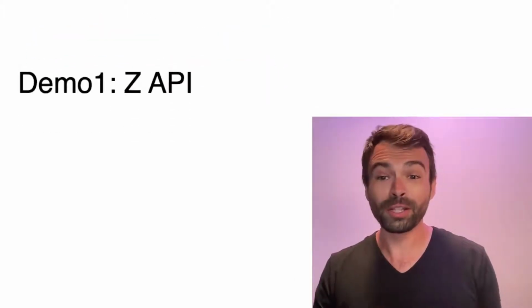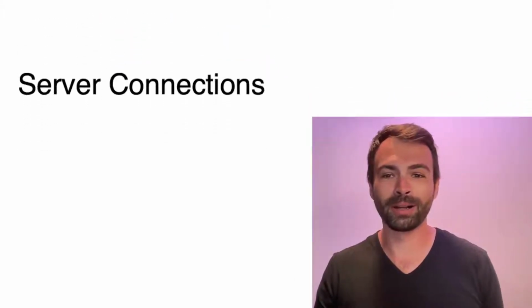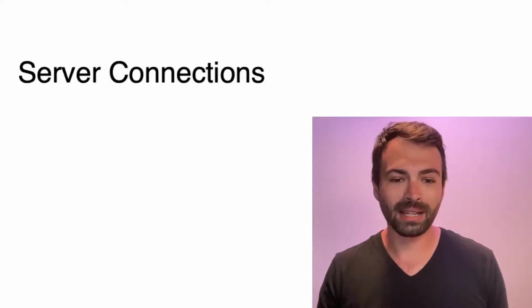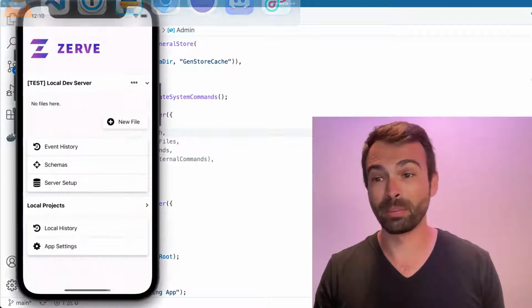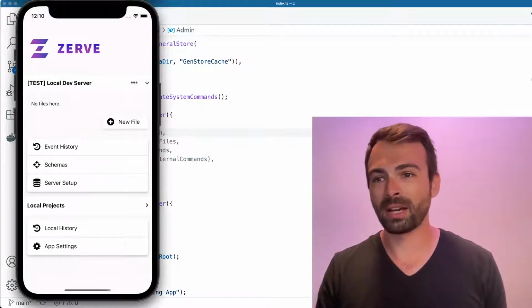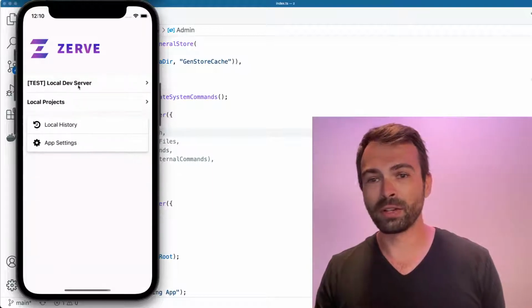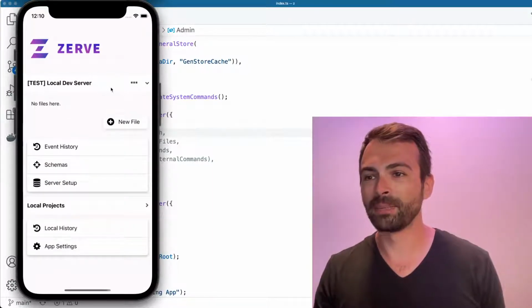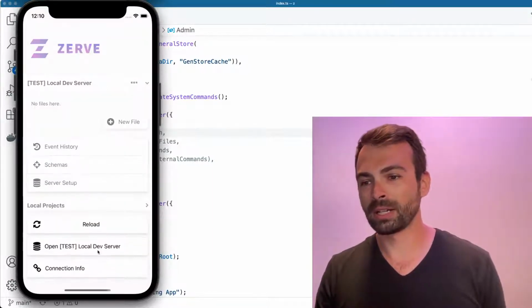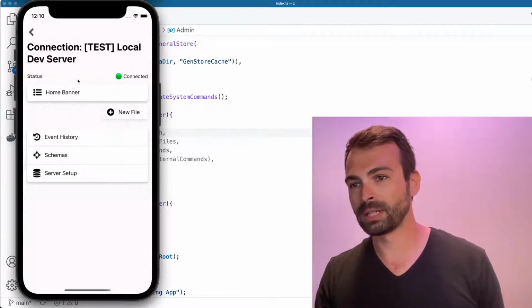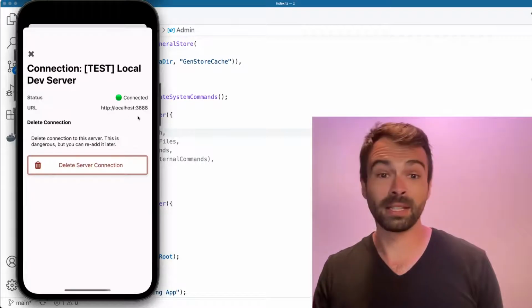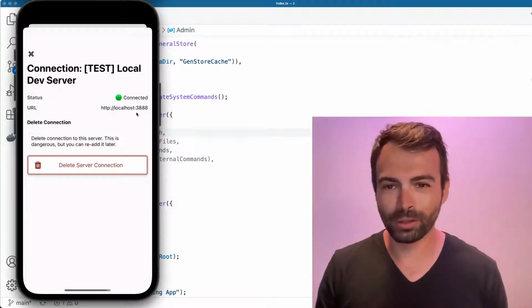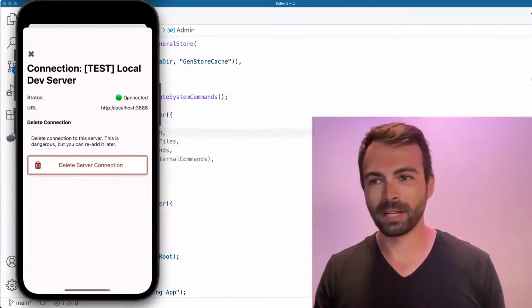So first thing I want to do is show you back on the app what it's like to add a server connection. This is going to be a really useful capability. You can see from our demo yesterday, we have a dev server that we're connected to here. We can go in and look at the server connection, see the URL. We're on the local server here, and it says that we're connected to the server, which is great.